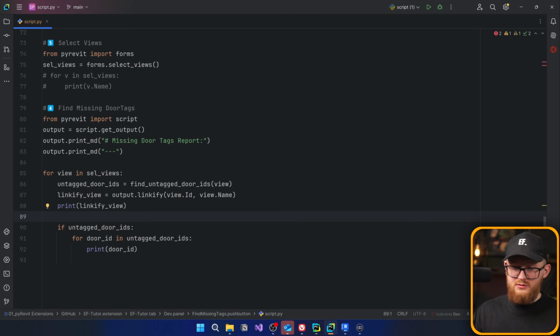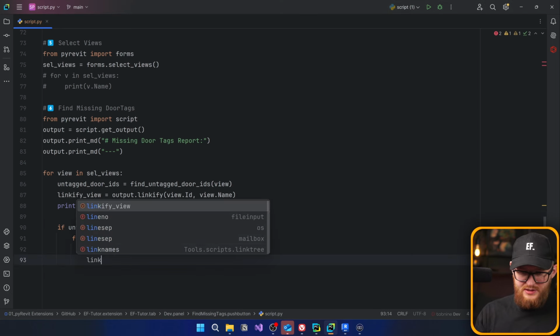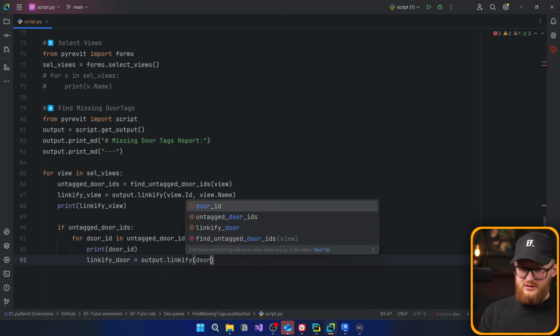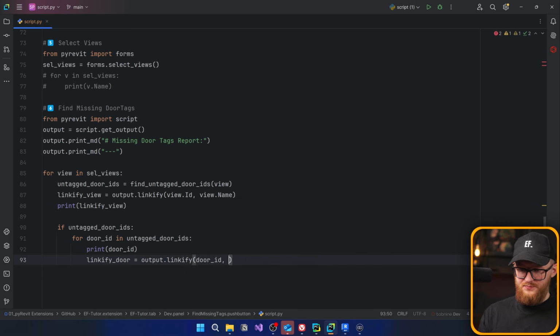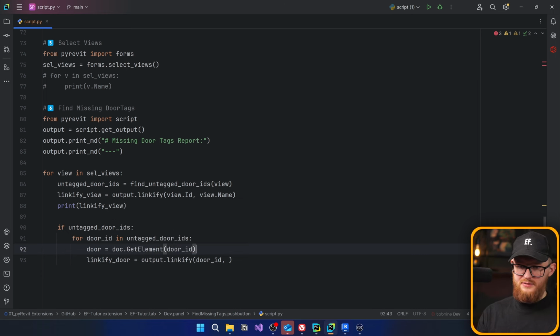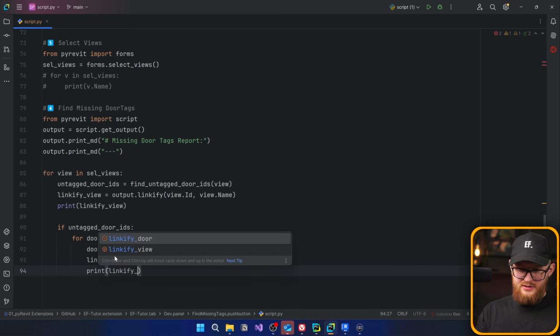Now we're going to do the same for our doors. We're going to write here Linkify door equals output Linkify. I'm going to take door ID and we need to get some name here. For the name, I think we can get door from door ID. I'm going to use doc get element door ID. And now we're going to write here door name, which is going to be the name of the door type, which is totally fine. And now we can print Linkify door.